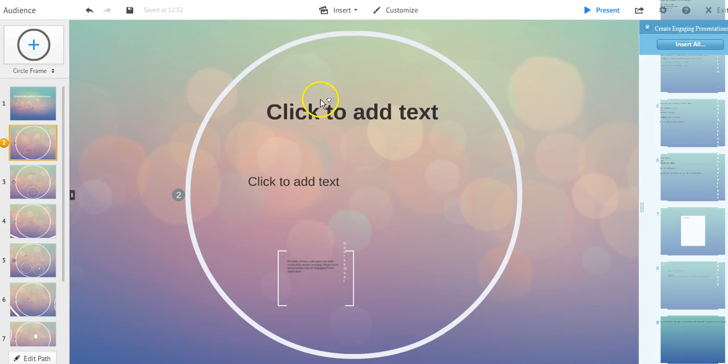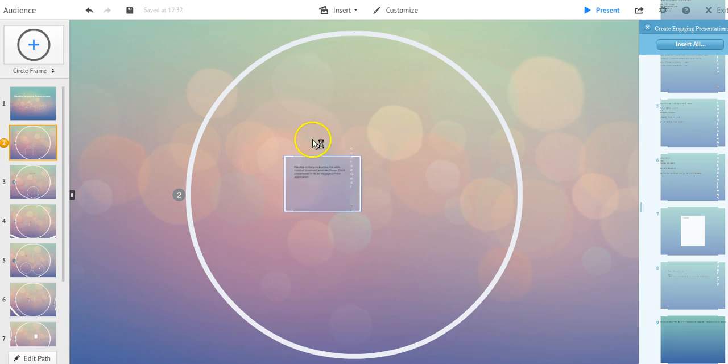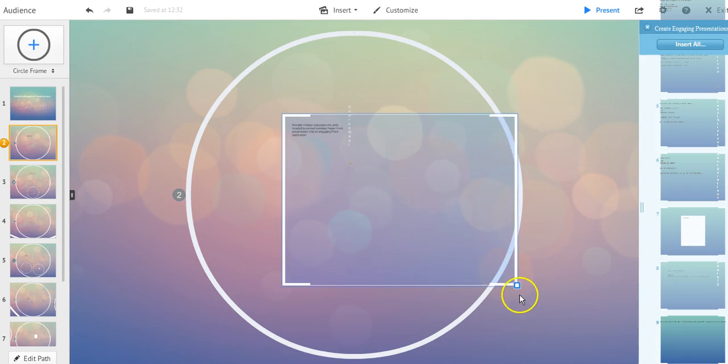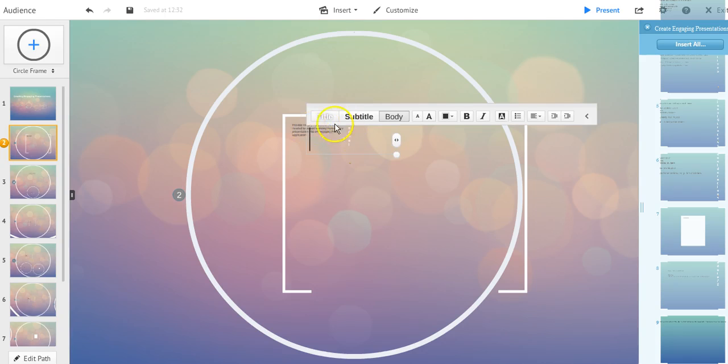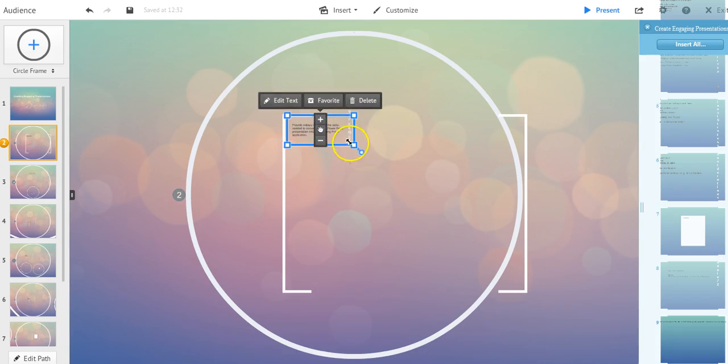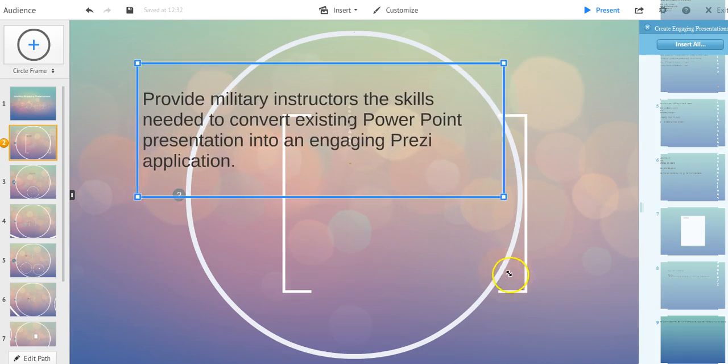I don't want to add separate text, so I'm just going to delete these options here. And now I have my slide, and I want to make my slide bigger, so all I'm going to do is select it and then drag it to make the square larger. And then I can also click on the text box here and choose to make that larger also.